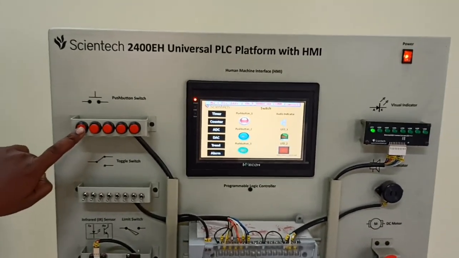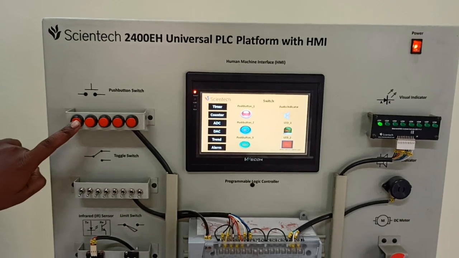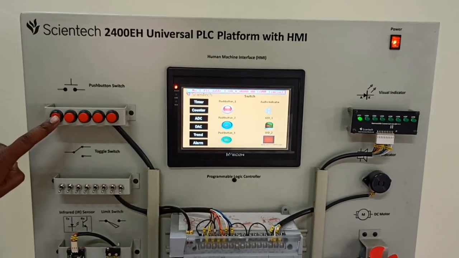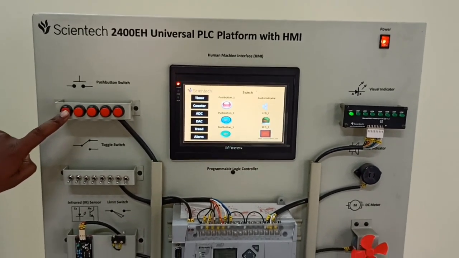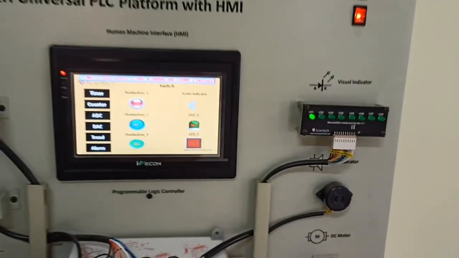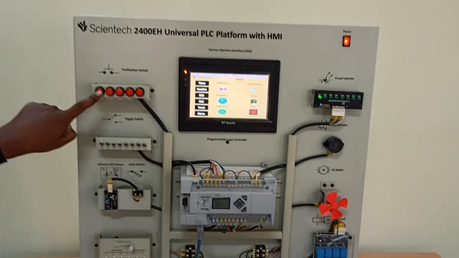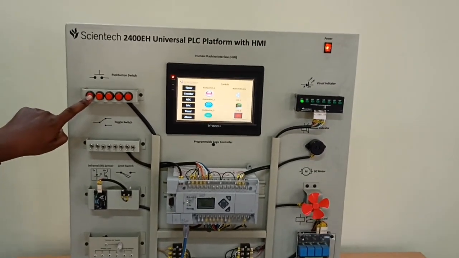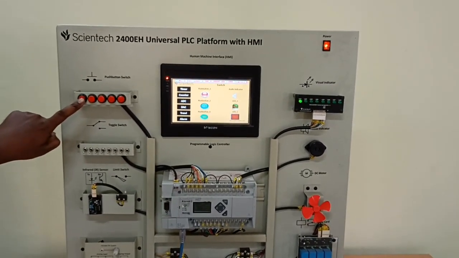Then the normally open switch acts as a closed switch. This is our program. So input is given and output will be taken. This is the process. Okay. This is about the normally open switch program.